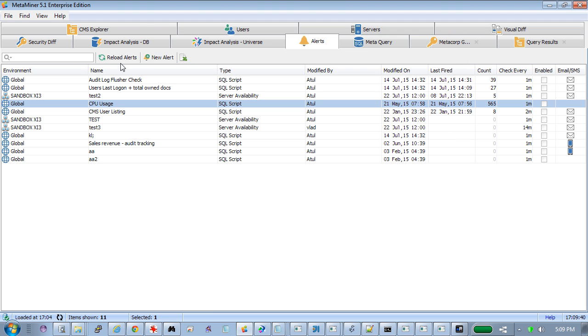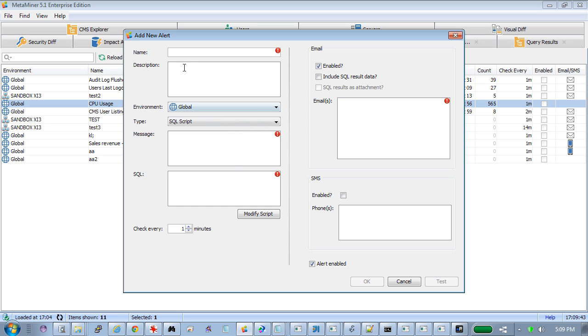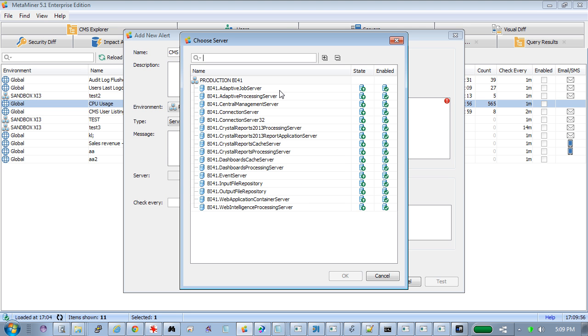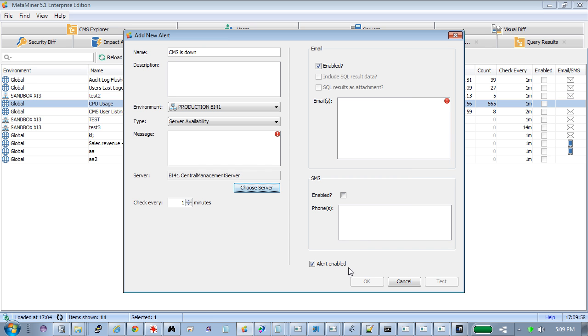Another type of alert is a server-based alert. And in this alert, we're going to say CMS is down. And we're going to do it on a production BI4 system. And we're going to choose BI4 CMS. Okay? And for this alert, we're going to send it at support@infolytic.com and also send an emergency message. And this alert will check every 1 minute. So each minute we're going to do a ping on the CMS to see its availability.